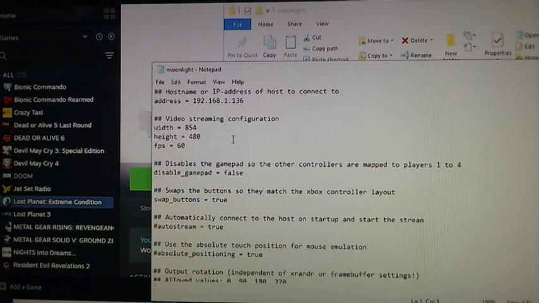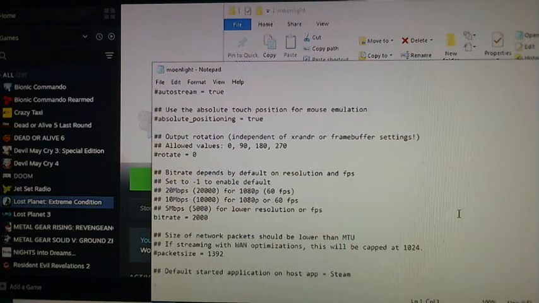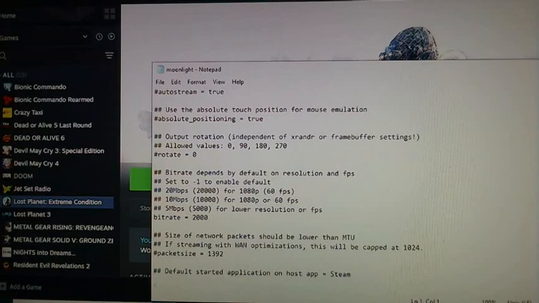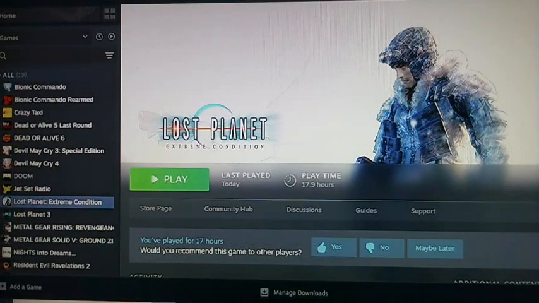Right, the video streaming configuration is again 854 by 480, 60, because it's the best one for my setup. Check this out, bitrate 2000. You shouldn't go higher than that. This is the maximum you can do on it. If you go higher than that, you're going to mess it up again. You're going to suffer the consequences. Don't try it.